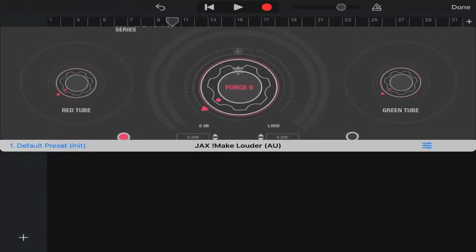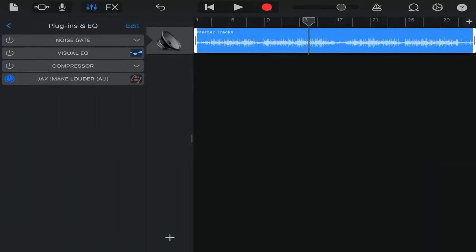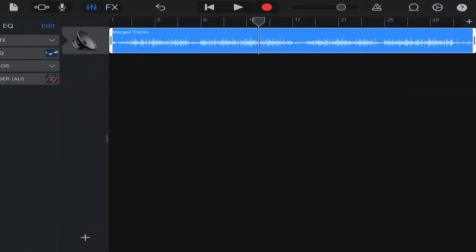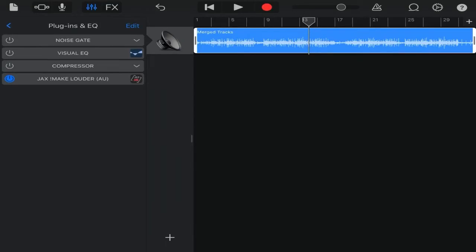And this is a brick wall limiter. It makes things louder, and I like this limiter. It seems to be a little more analog than the AU peak limiter, so I don't really mess with it too much. I like this green tube. It has some nice harmonic distortion or something like that. Red Tube seems to be a little harder sounding, so if you needed some harder sounds, there you go. It has some cool features. There's probably better limiters, but I haven't really felt like I needed anything else than this.